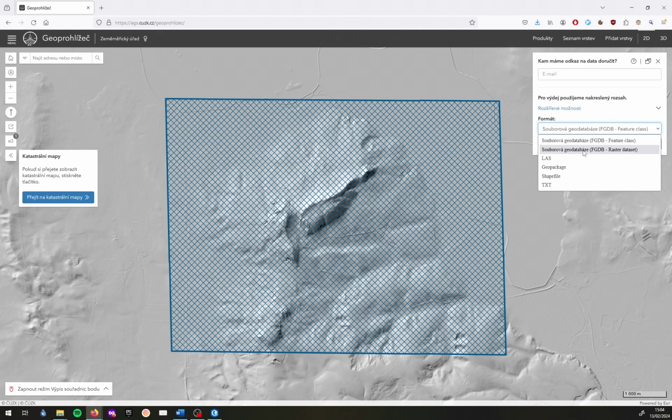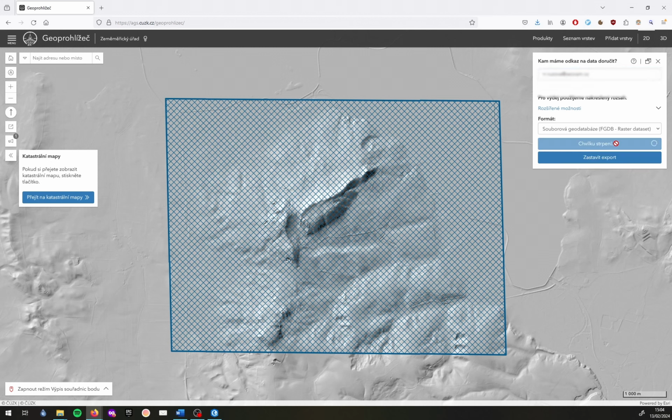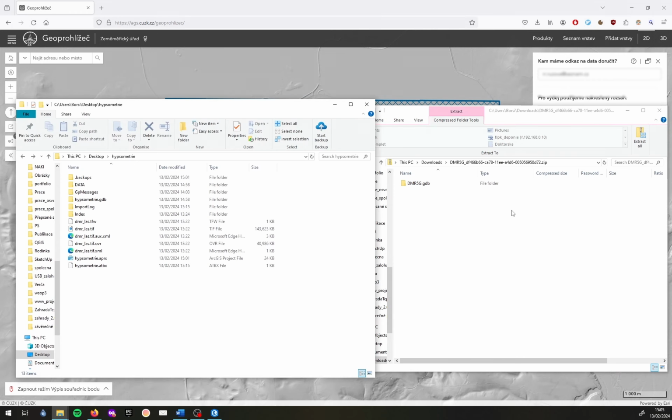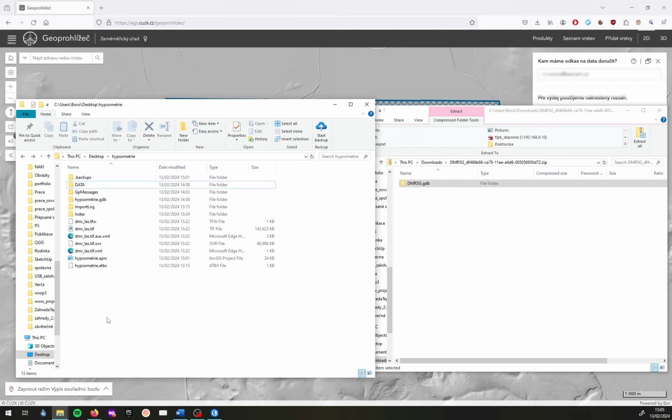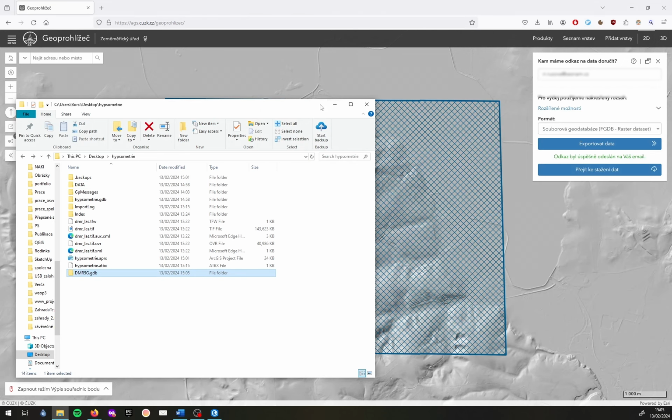In the Format field, choose the geodatabase format, but make sure you select raster dataset. Finally, fill in your email in the upper part and click Export Data, and you will receive a download link shortly. By clicking on the link in your email, the download will start automatically. Open the downloaded zip file and extract the DMR5G database folder to your project folder.